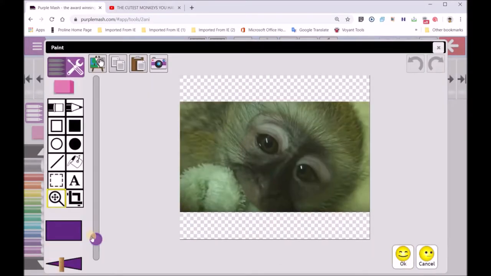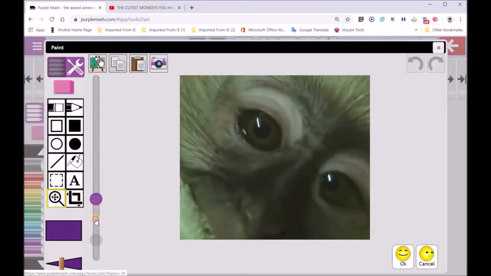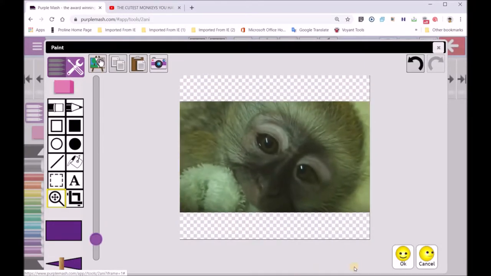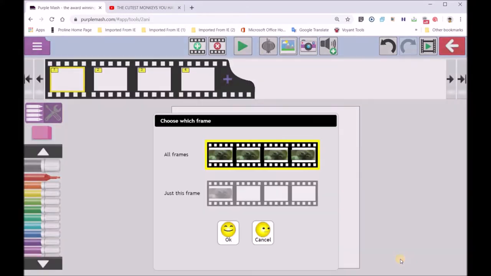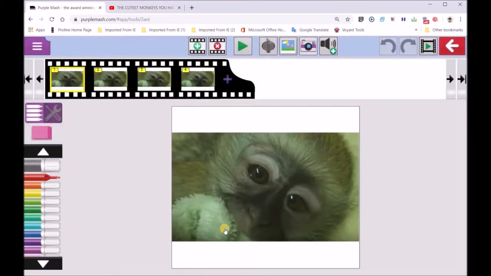You can then scroll up or down to set the picture how you would like it. Sometimes you're going to need to zoom in, but here I've saved it, and you can see it's giving me the option to put it in all frames, and I'm going to just put it in all the frames. So here we've got our monkey picture.